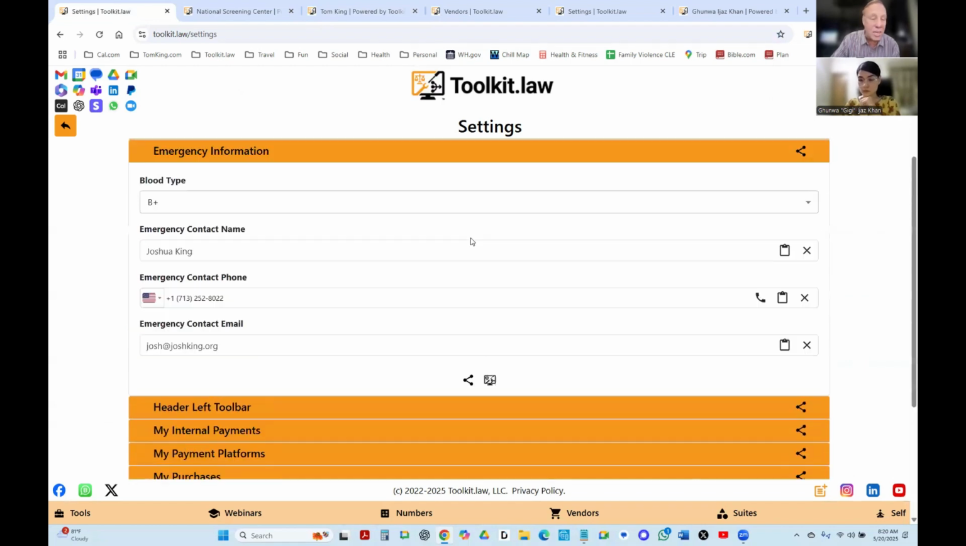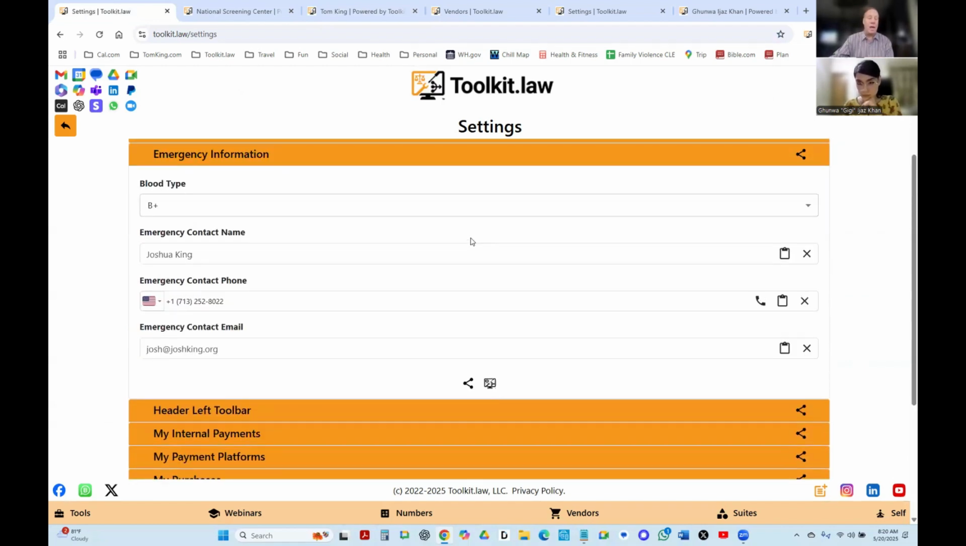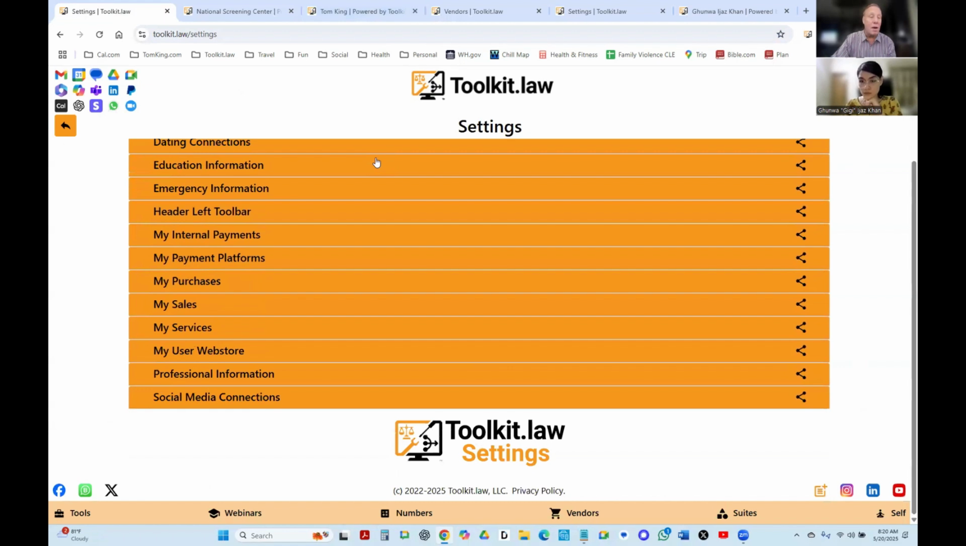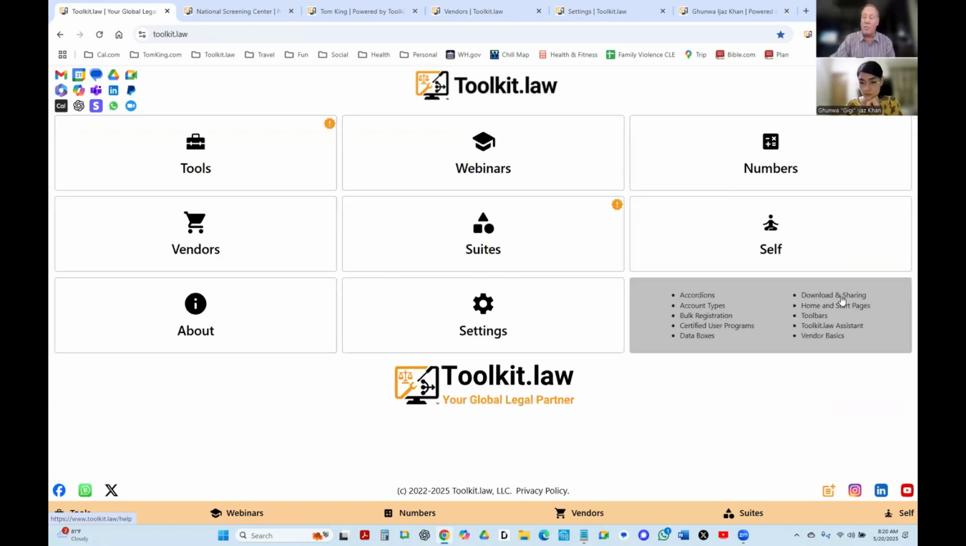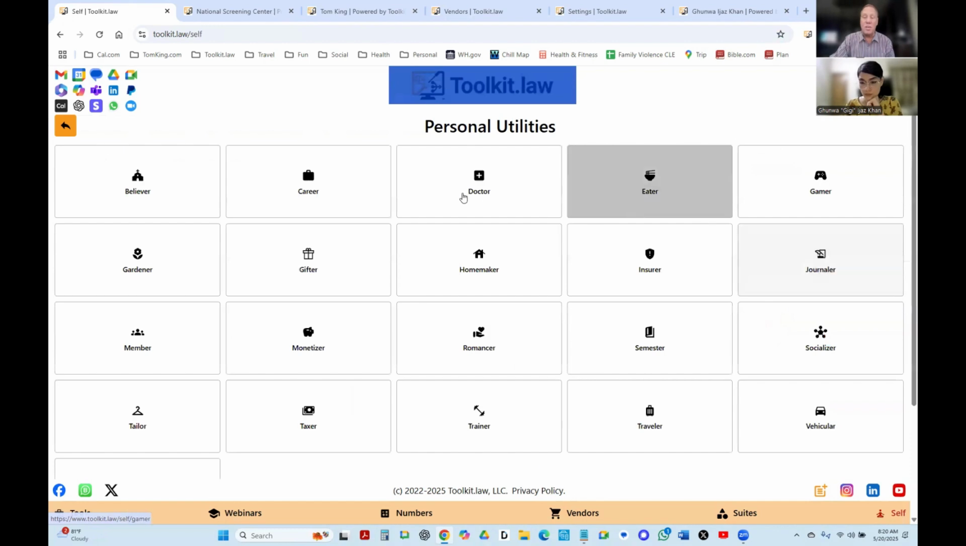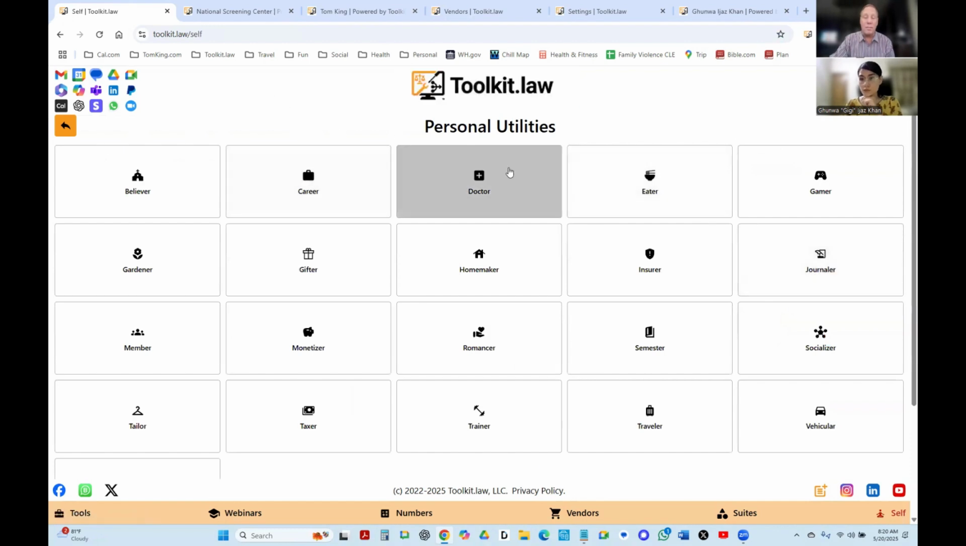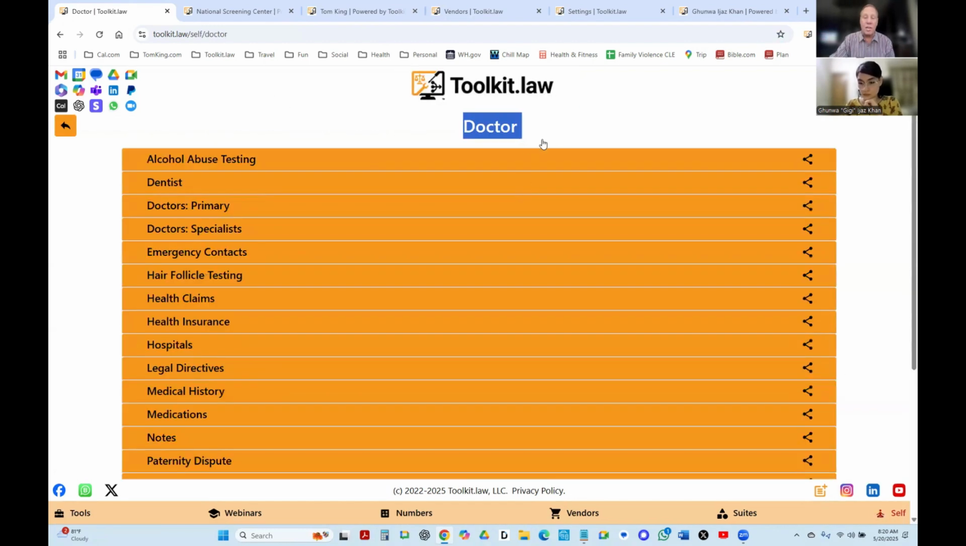Next, emergency information. Okay, I don't need to show that, but that actually goes somewhere else. That goes into your doctor, into your medical information in the self section, and it pulls it up here. Okay, the doctor section.